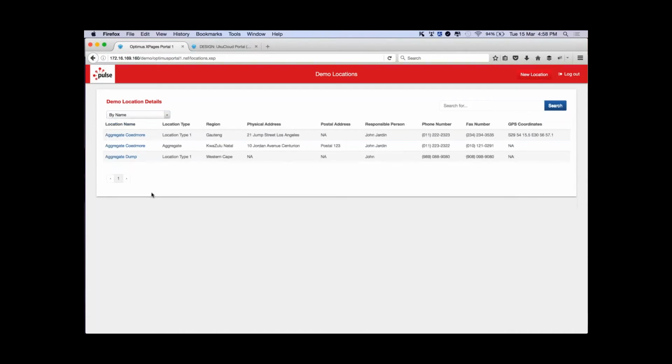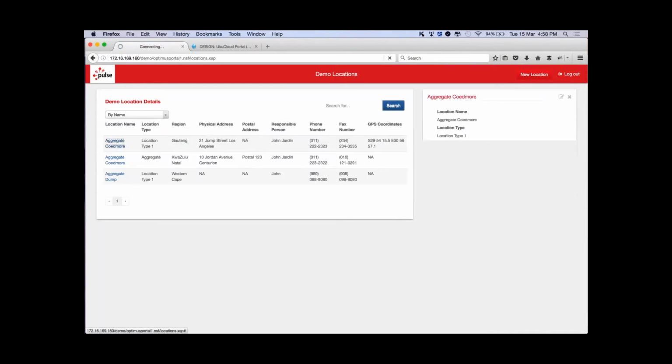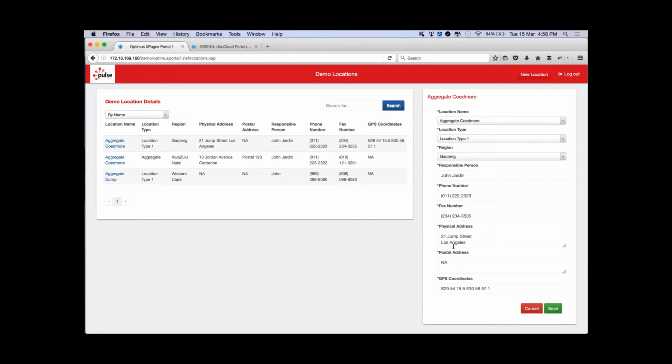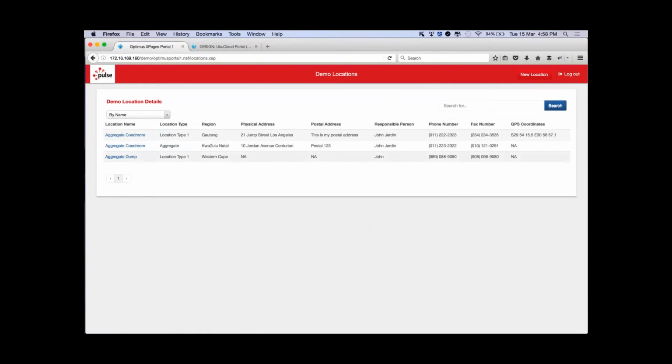And this is all standard stuff. I'm just using the built-in XPages extension library with the Twitter Bootstrap framework enabled. So if I were to click on one of these, you can see on the right-hand side the document appears, and it allows me to view information related to the document, and it also integrates with Google Maps so that I can see the GPS coordinates of that. If I want to edit this document, I can edit it on the right-hand side and change whatever I want to change. This is my postal address, and click on save, and everything is updated.